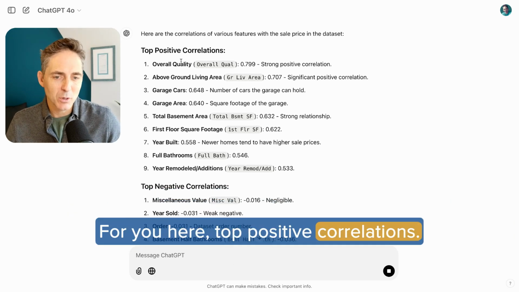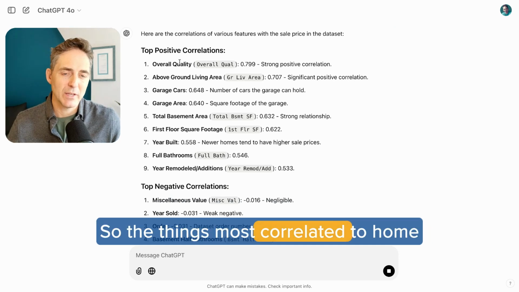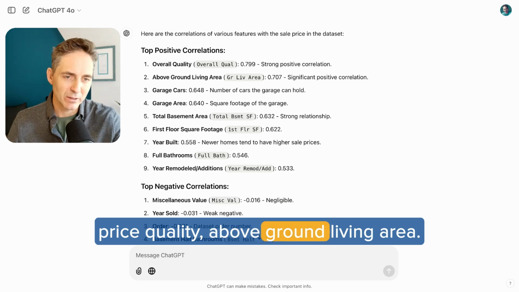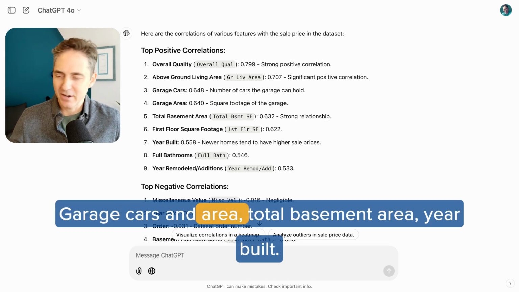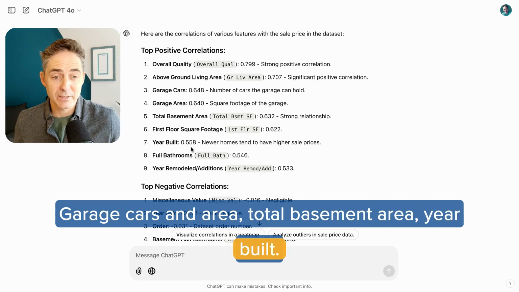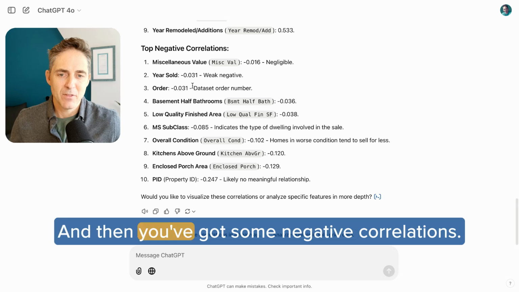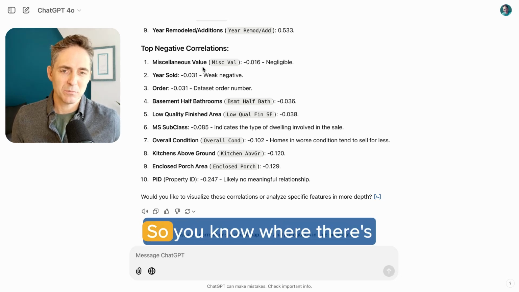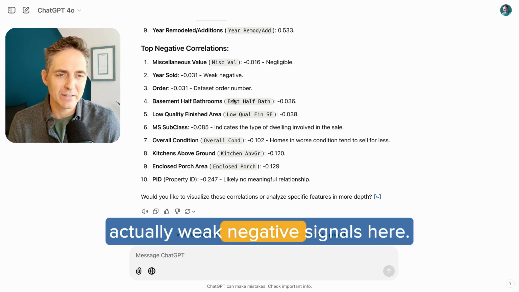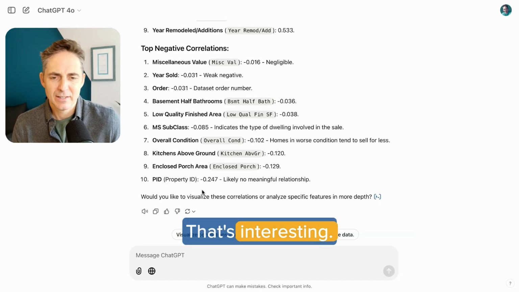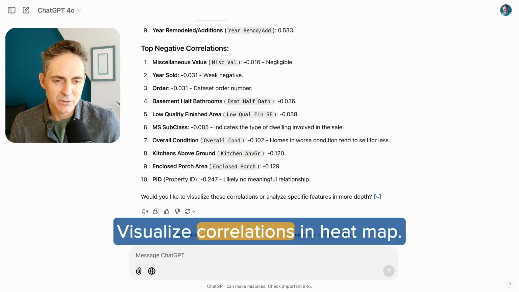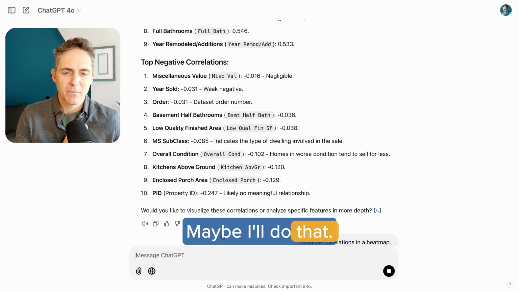Here, top positive correlations. So the things most correlated to home price: quality, above ground living area. Again, not surprising. Garage cars and area, total basement area, year built. Interesting. And then you've got some negative correlations. So there's actually a weak negative signal here, things that we don't like in this. Kitchen above ground. That's interesting. Visualize correlations in a heat map. That sounds pretty interesting. Maybe I'll do that.